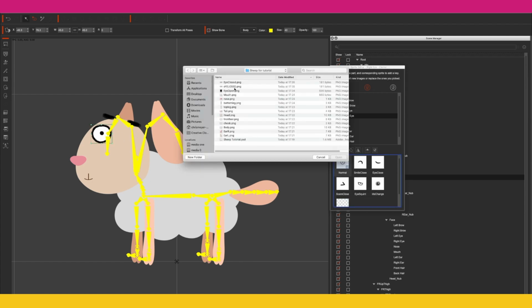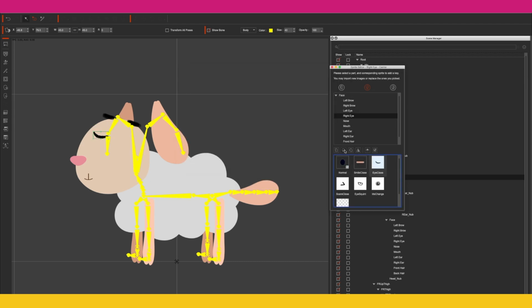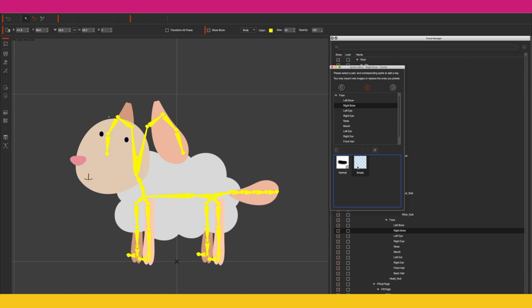And now we'll repeat exactly the same for the other eye. So I'm just going to fast forward this bit because you've just seen how to do that. Okay, great. So all the eyes are done. Now this sheep hasn't got any eyebrows, so I'm just going to turn those off. So we'll just put an empty sprite in there.